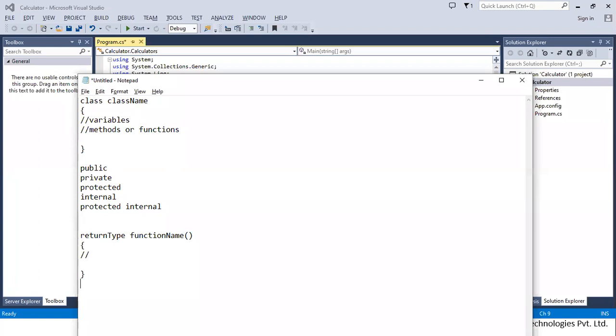Understood? What is the syntax to declare the function? The function syntax is the return type, function's name. And before that, we can write the access modifier. So access modifier, return type, function's name. And then we need to write the function statements, whatever we want inside the function.